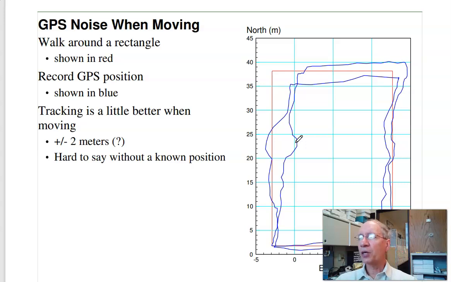If I start moving, the noise actually goes down. And you kind of see that if I walk around a rectangle, just walking around my house. The red line is the path that I took. The blue line is the reported GPS reading. And you kind of see the GPS drifting. While I'm moving, it's not as bad as ±5 meters. It's more like ±2 meters.